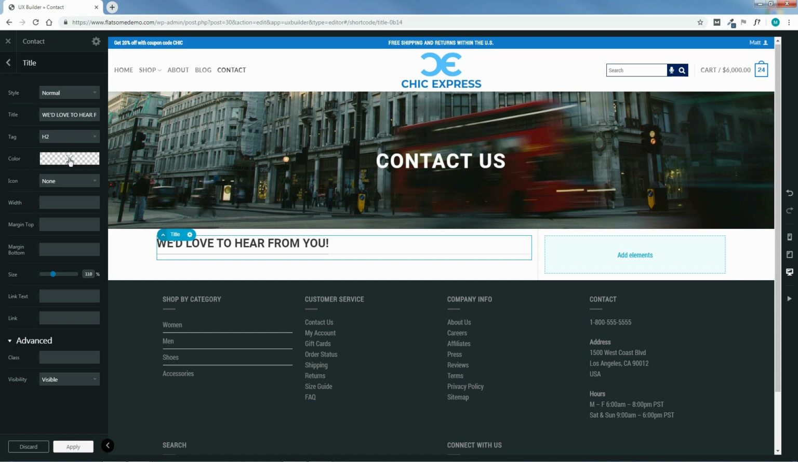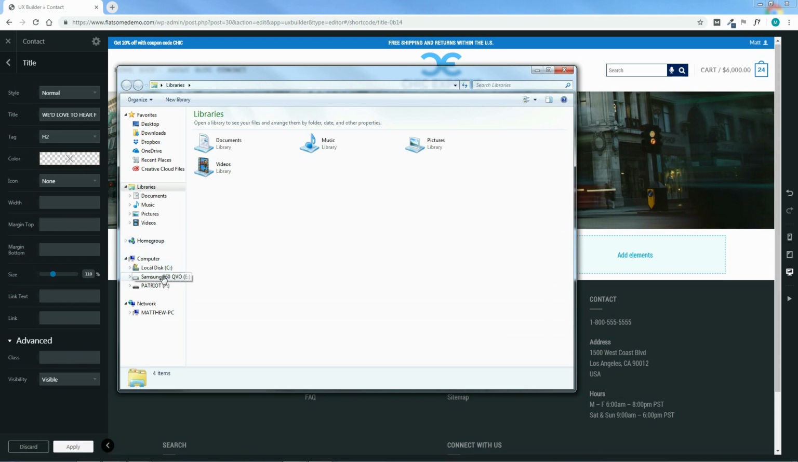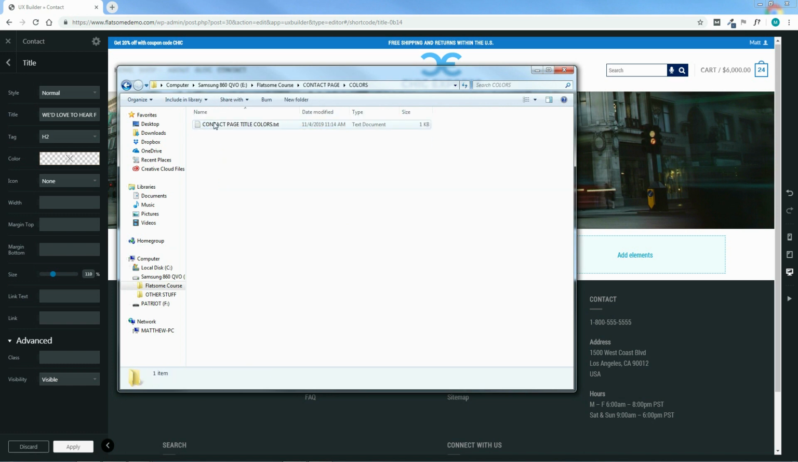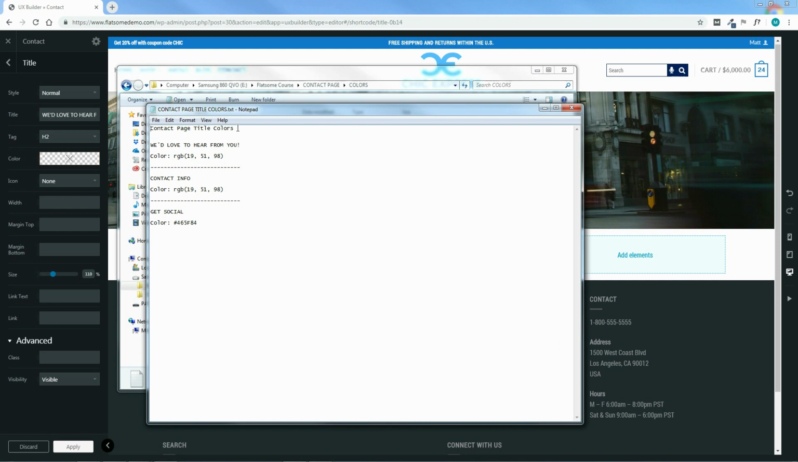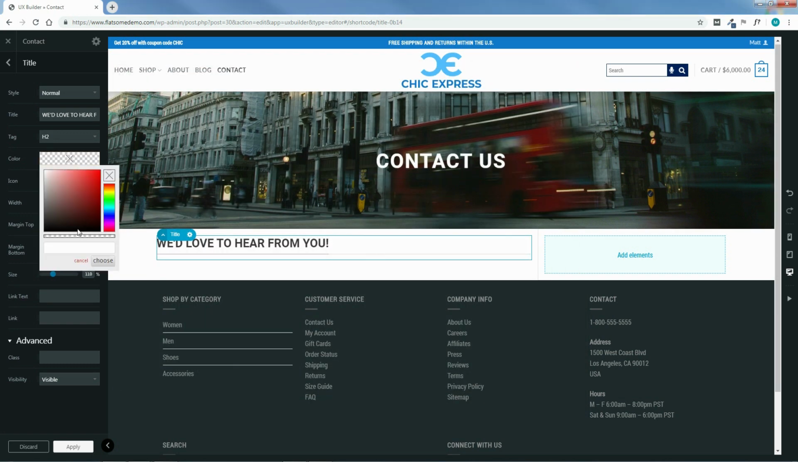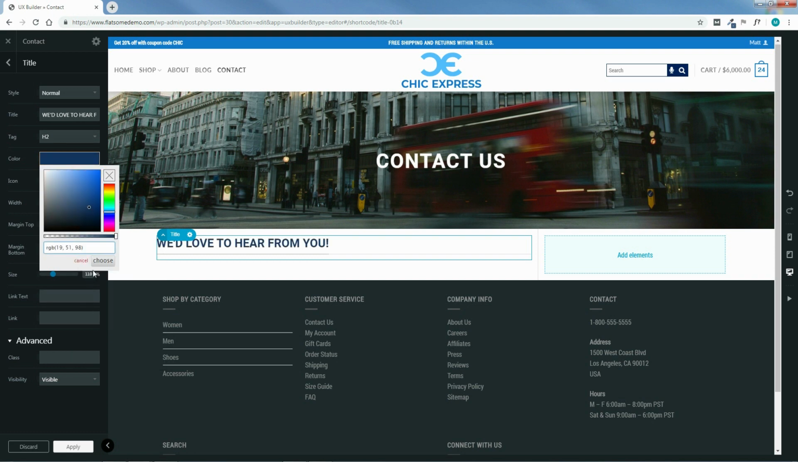And we're going to change the color. So I'm going to click this. Actually, I'll come down here and open the website folder because I provide the color for you, the color hex code. So we'll go to our website folder, Flotsam course, contact page, colors. We'll open this. And we'd love to hear from you. Here's the color right here. So we'll copy this. I'll minimize this. I'll just close that. We'll click the color box here. Right in this white box, we'll right click and paste. There we go. And we'll click choose. It's a nice dark blue color.